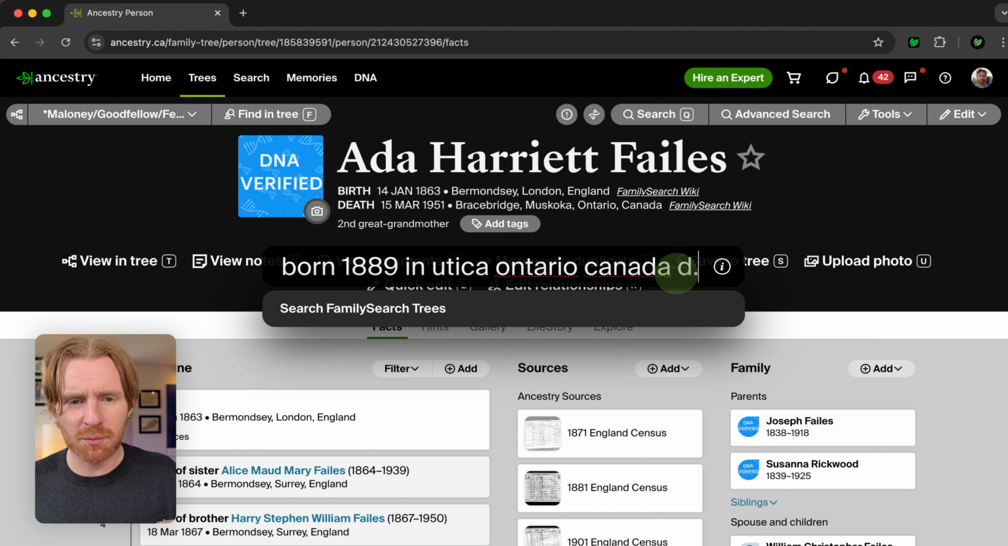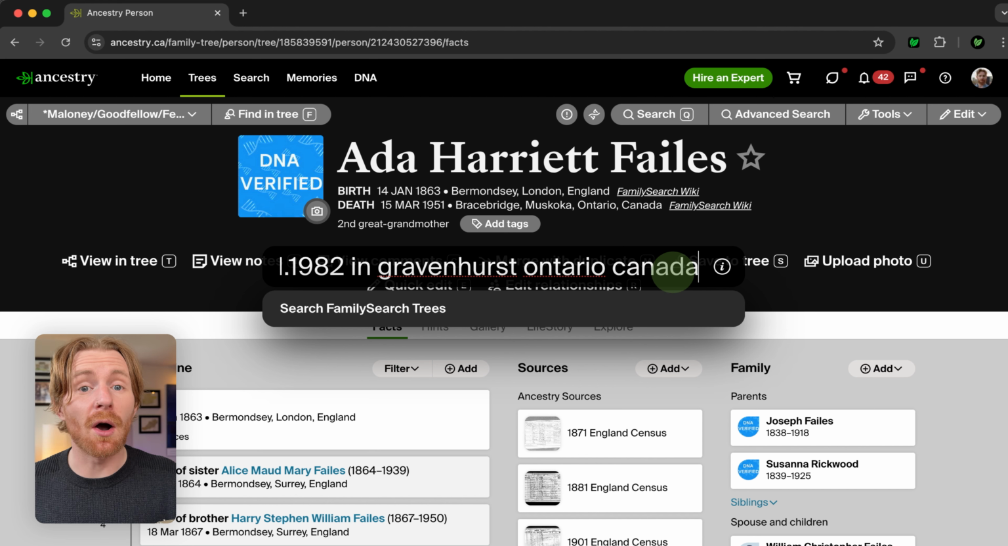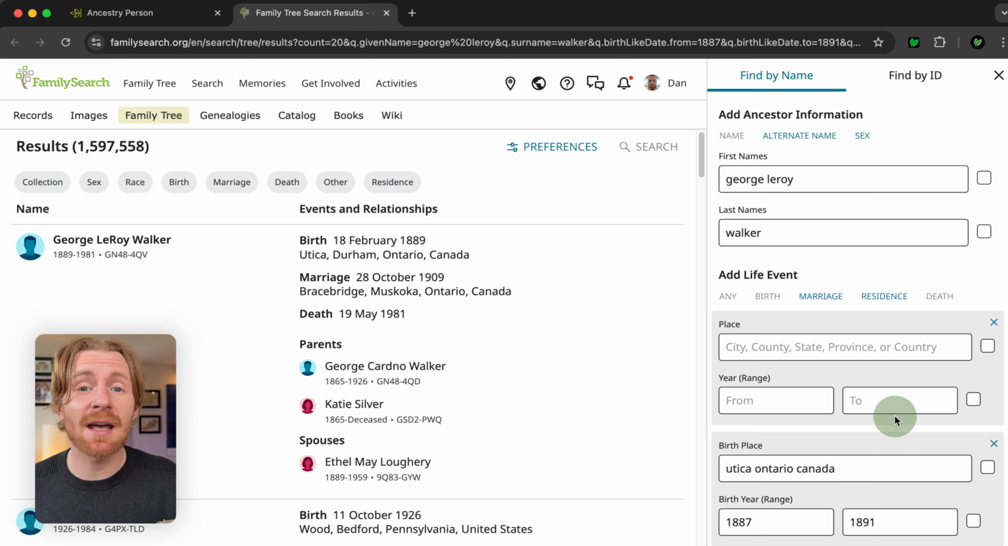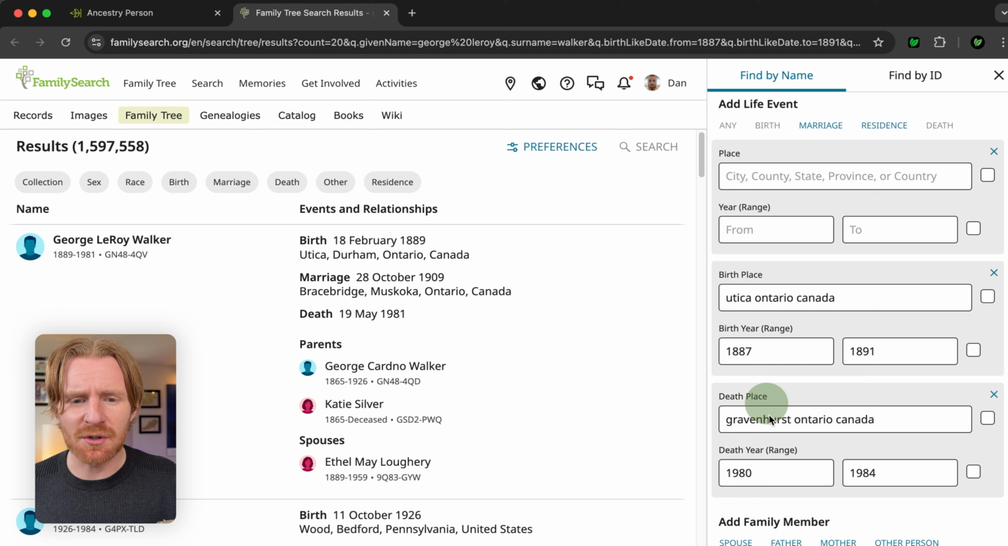He died, we'll just put D. 1982 in Ravenhurst, Ontario, Canada. Now I'll hit the Enter key, and we can see that a search has been performed on the Family Search Wiki. It got his first and middle names. It captured his birth and death place and dates.